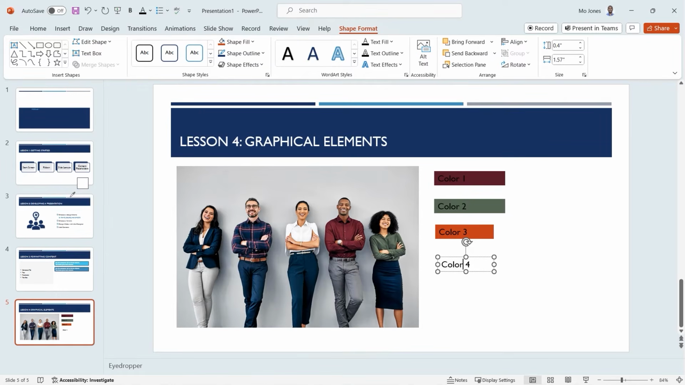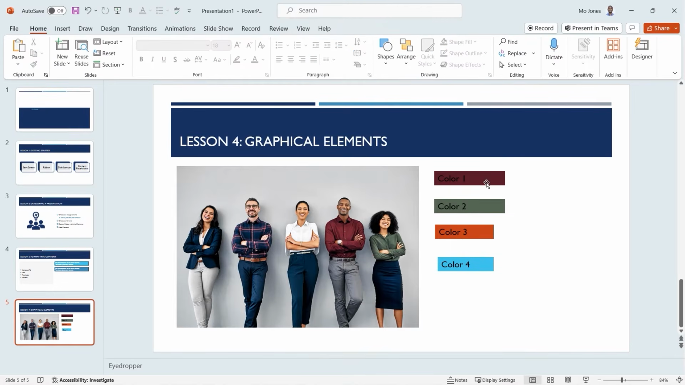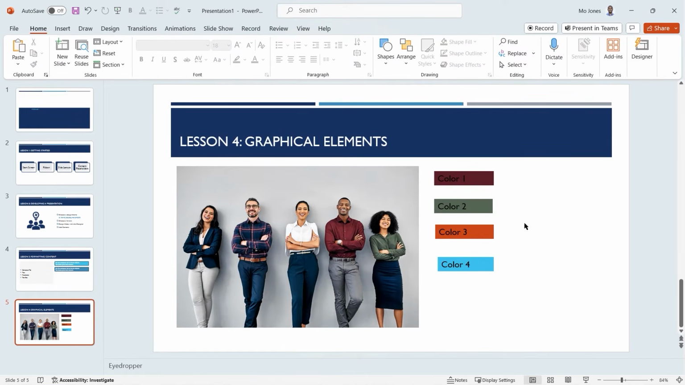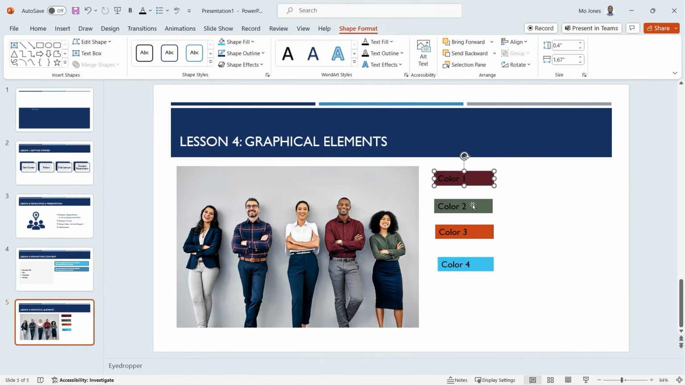And let's see what else is in here. I'll go ahead and pull that in. So that is the eyedropper. So that's how we can use the eyedropper to pull in colors from one object to the next here as well. So really, really nice tool, especially when you start to use PowerPoint often and you're customizing your designs. This is a really, really nice tool to be able to use.